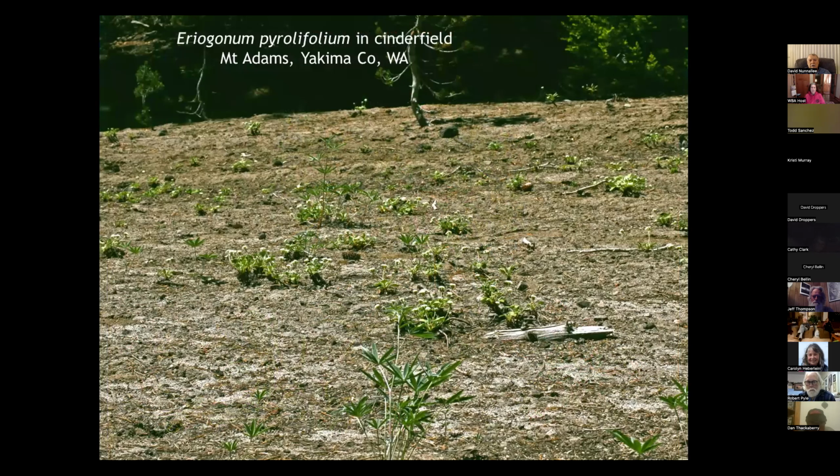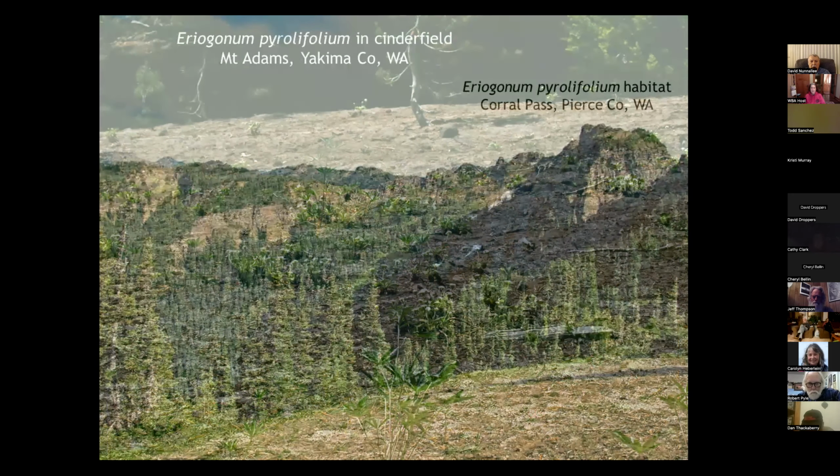This is a patch on the south side of Mount Adams in Yakima County. I hiked up into this area a few years ago and found these pyrolifolium plants growing. You can see they grow in rather desolate habitats. I did not find any blues on this particular time.